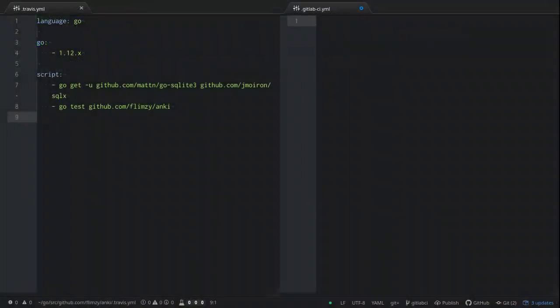Here on the left, you can see my existing Travis-CI configuration. And on the right, you can see a place where I'll be creating my new GitLab-CI configuration. Before I do that, though, I do want to talk a moment about my existing configuration so we know what we're aiming for when we configure GitLab.